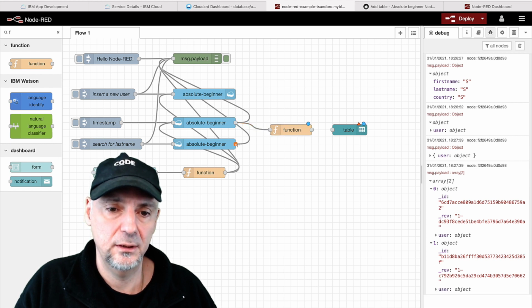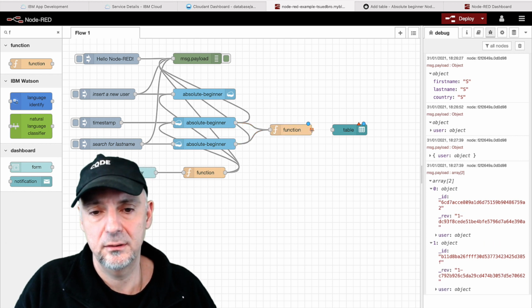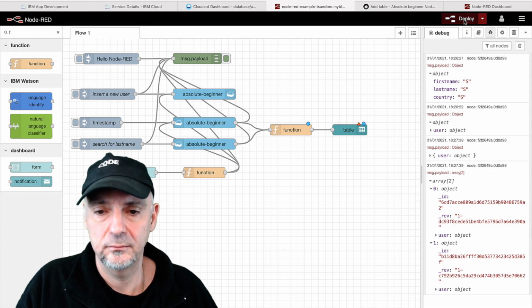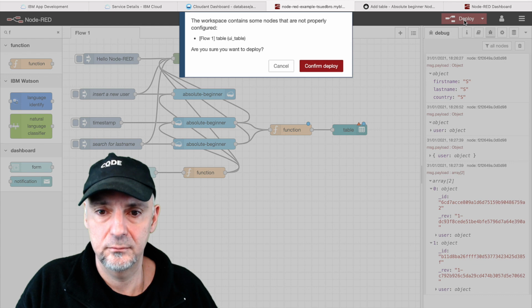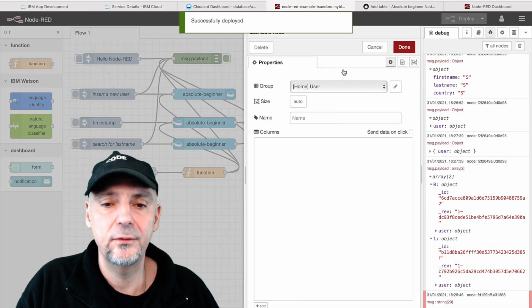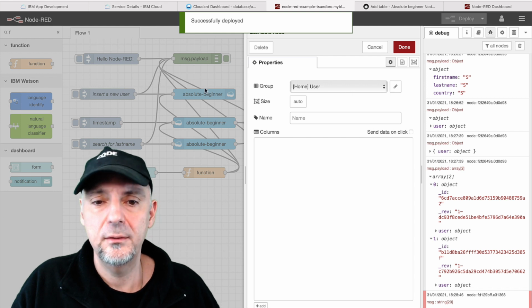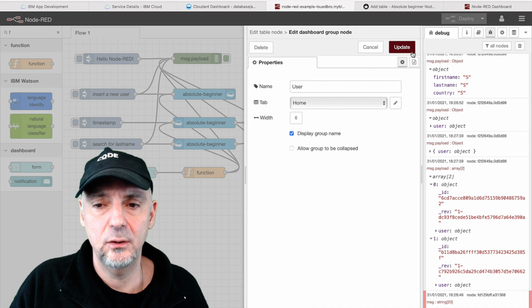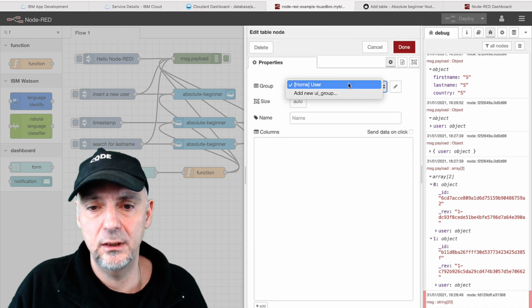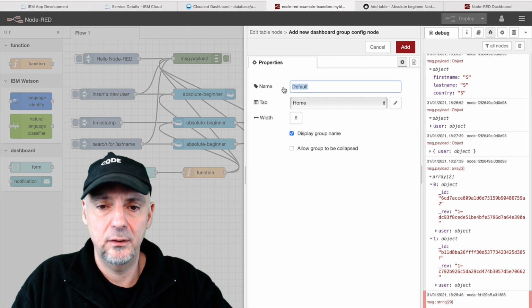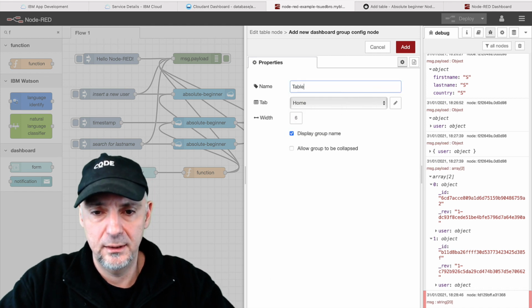So yeah, say here deploy. And we have to configure it now. Here, the table, we do not want to have the table in the same group. We don't want to do that. We need a new group. You'll remember the group was called table.